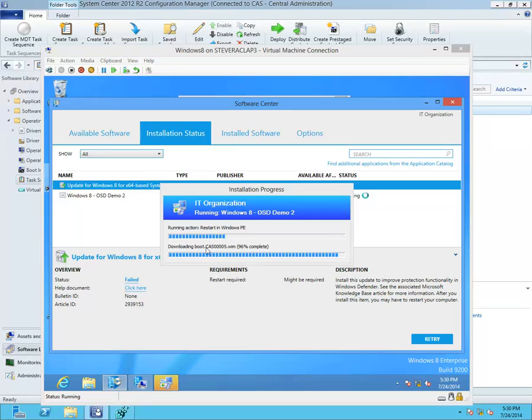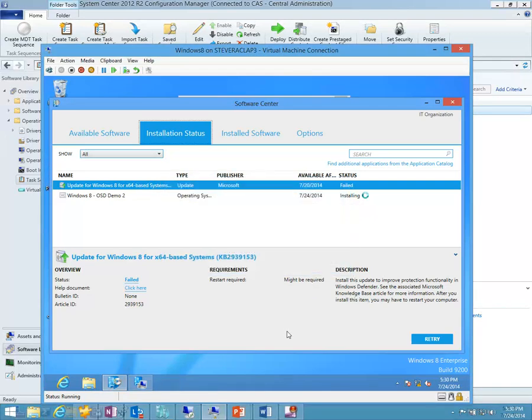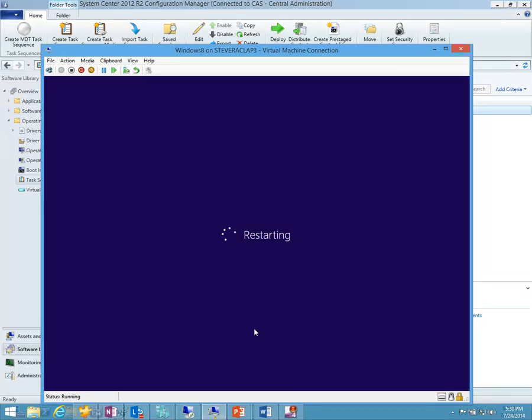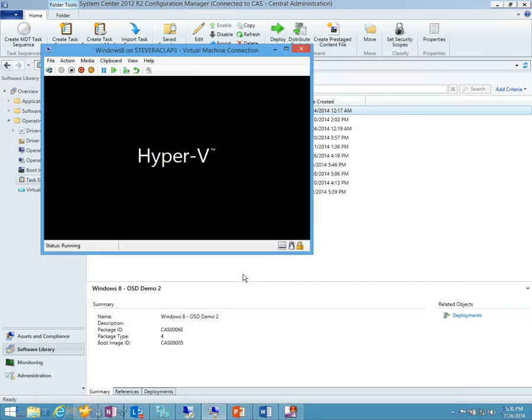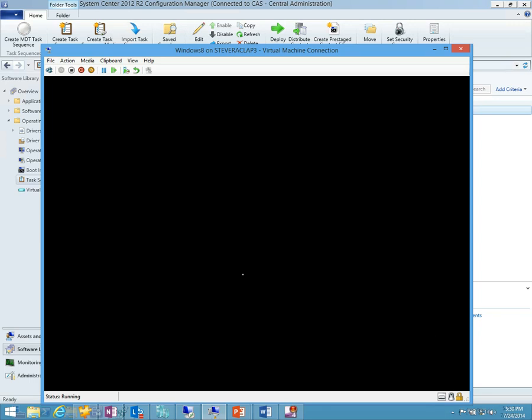We're getting close to pulling down the boot image, and then we're going to stage the boot image, and then shut down the machine and restart it. And then boot into Windows PE. Let me go ahead and tell it to restart now. So we'll let it do its thing and boot into Windows PE. Off we go. Good enough. Quick as that.